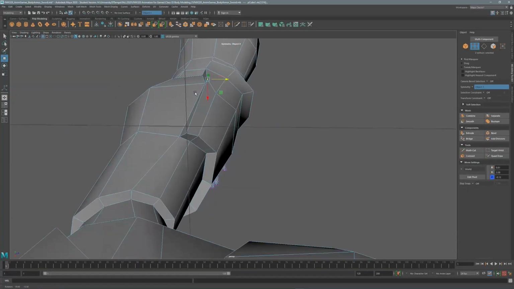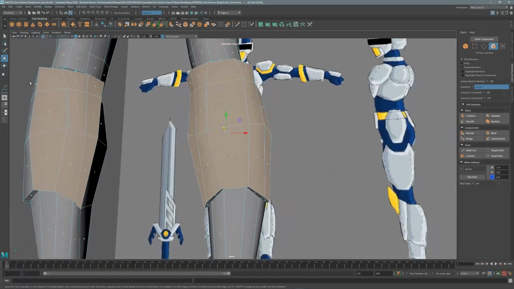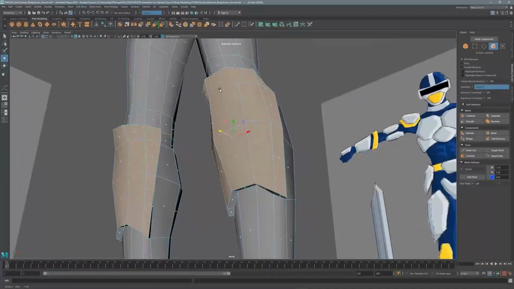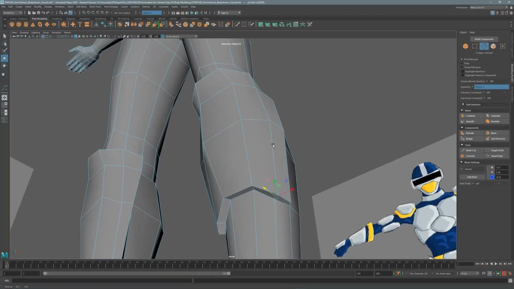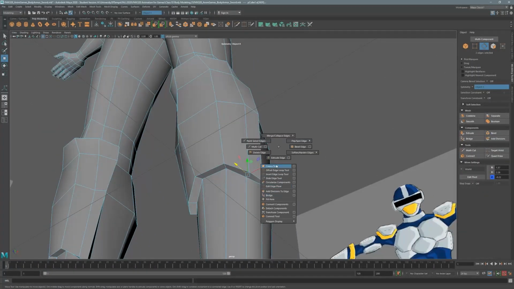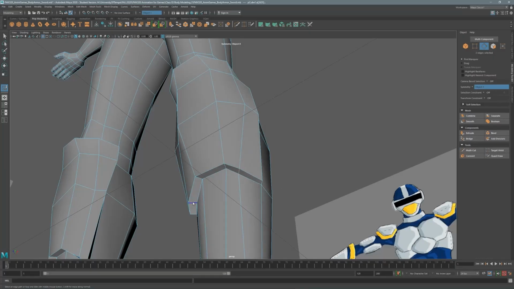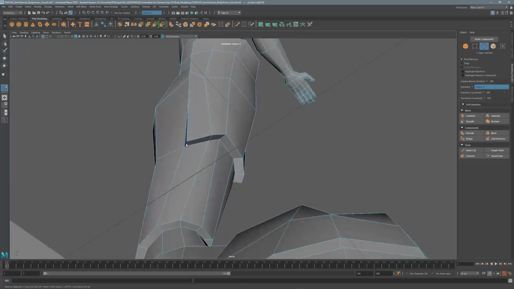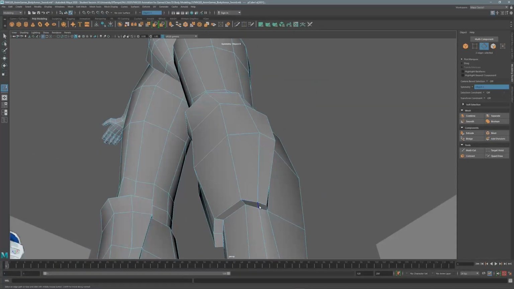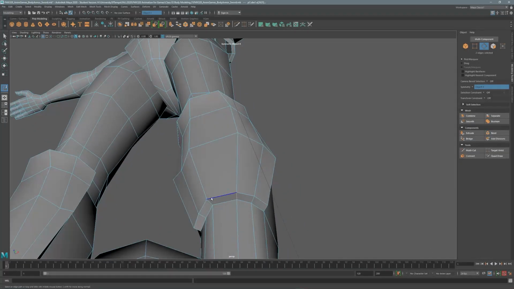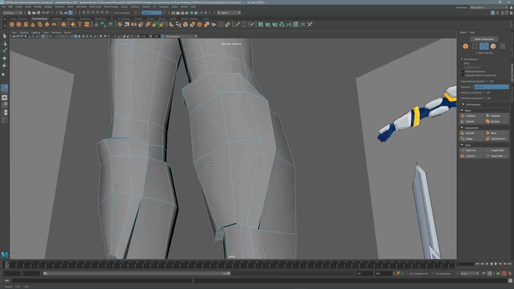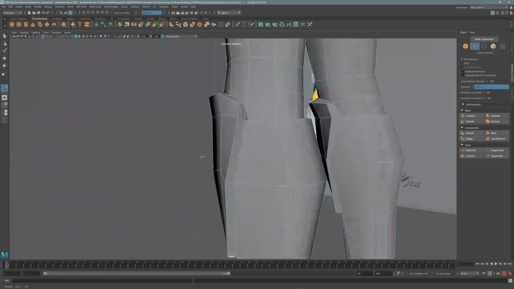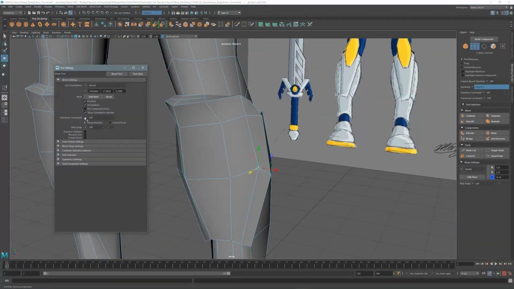No, let me manually move this here. Select everything again. Let's take a look. I'm gonna slide this and this, as well as this and this here. So basically I'm trying to make this much thinner, but I don't want to simply scale this to squash it, because then it won't maintain the form I need.